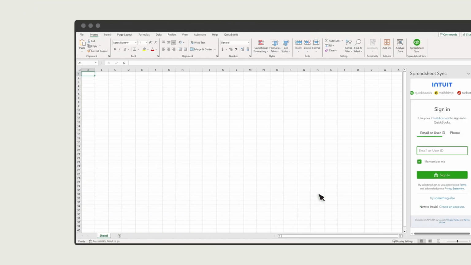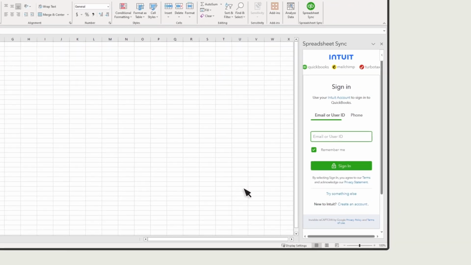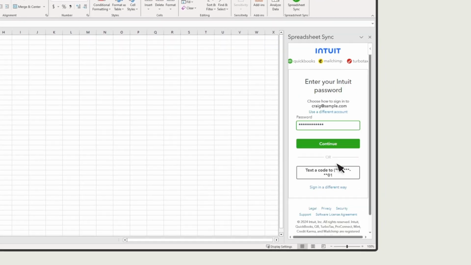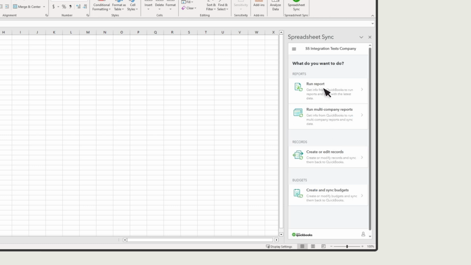After you've set up Spreadsheet Sync, you can use it to access your company's info. Sign in using your Intuit username and password. From here, you can create reports. Use a spreadsheet to create or edit company records, and create or edit budgets.